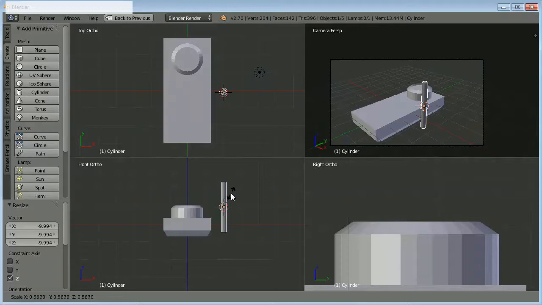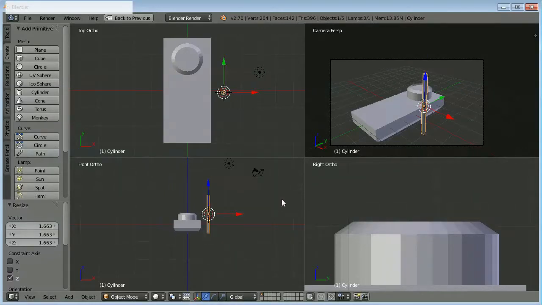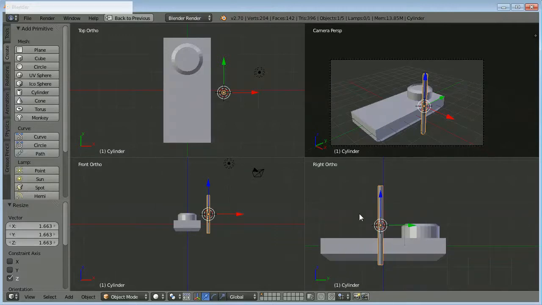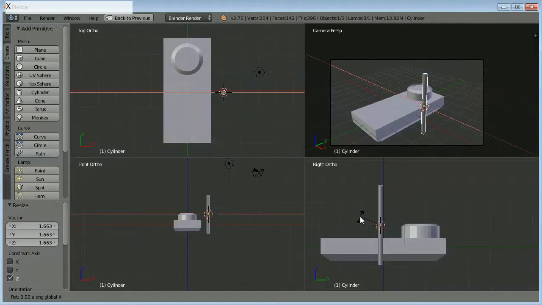The cannon to be too ridiculous, and then I'll scale it in the Z again. Now I want to rotate this, and I want to rotate it very accurately actually. I want to rotate it around the x-axis and by 90 degrees exactly. So I can do that all with keys. R to rotate, X to limit it to the x-axis, and then if I type 90 into the numpad, as long as numlock is on, then it's perfect.